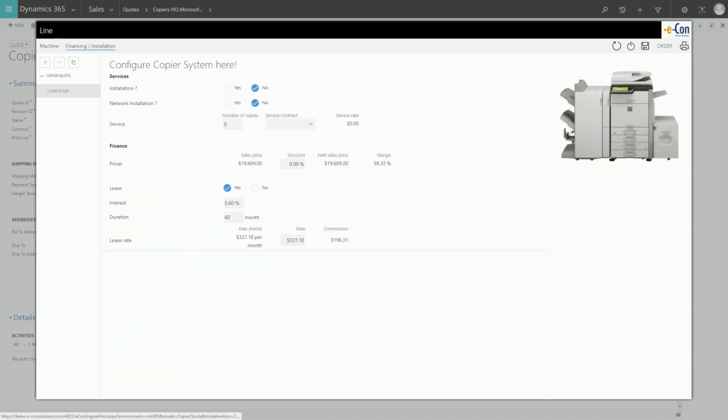Now we go to financing and installation and choose options for prices, financing, and installations. We see the option network installation because we added an option that requires this installation. We select both installation and network installation since our customer wants a turnkey solution. We want a service contract for 100,000 copies, so we enter this number of copies.